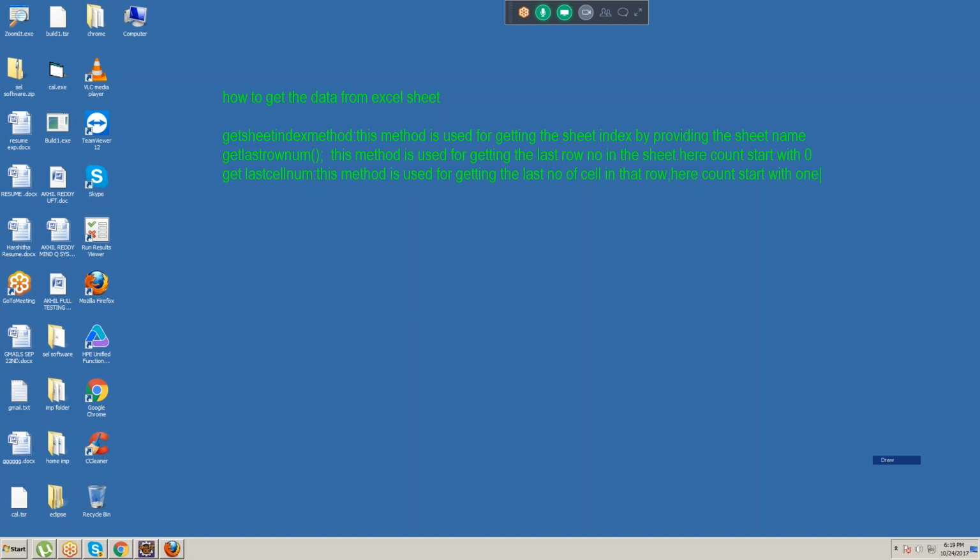Next, the last method, getRow method. This method is used for making Selenium focus on the particular row based on the index.